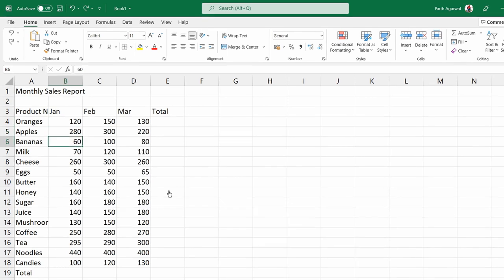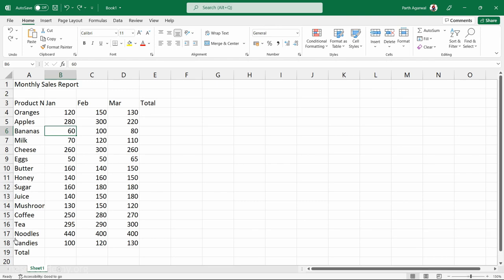So get those in there, add some more items in this product list and add some more numeric data here.